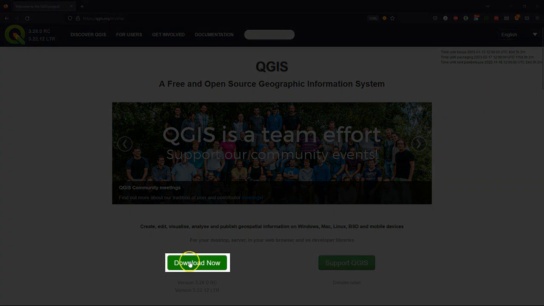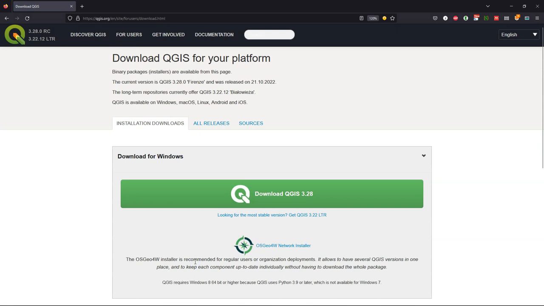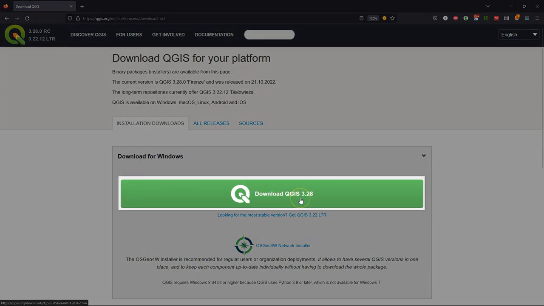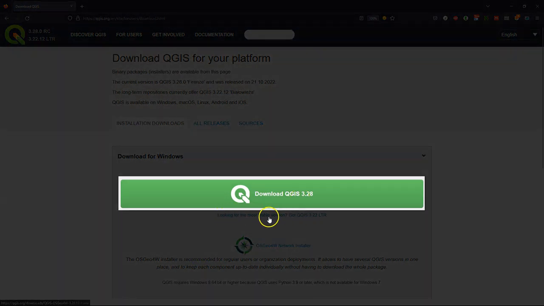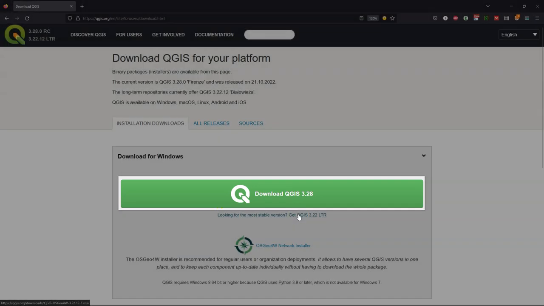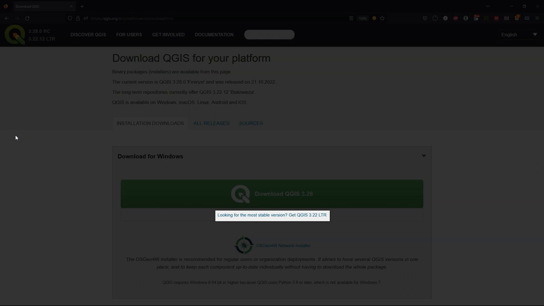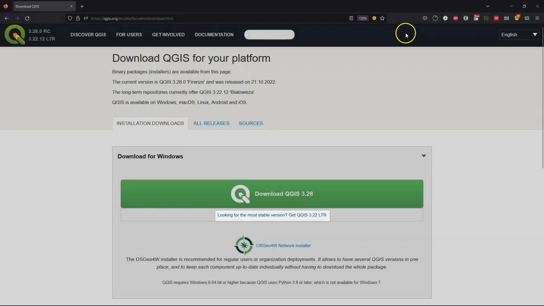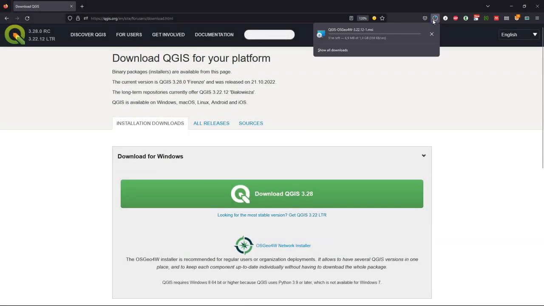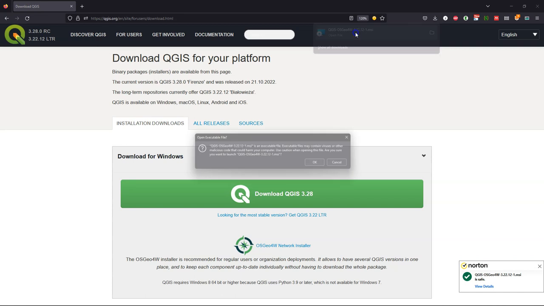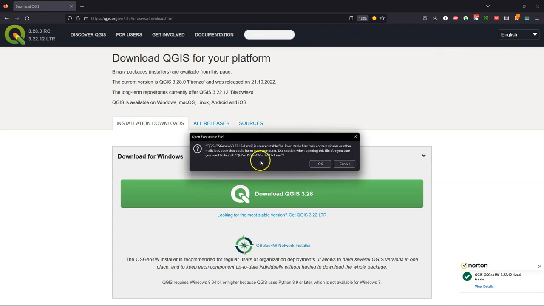Now click the Download Now button to go to the page with all the installers for the different platforms. The big green button is for the release candidate 3.28 in this case, but here we will need the link to 3.22 LTR. If you click the link, you can download the standalone installer for 3.22.